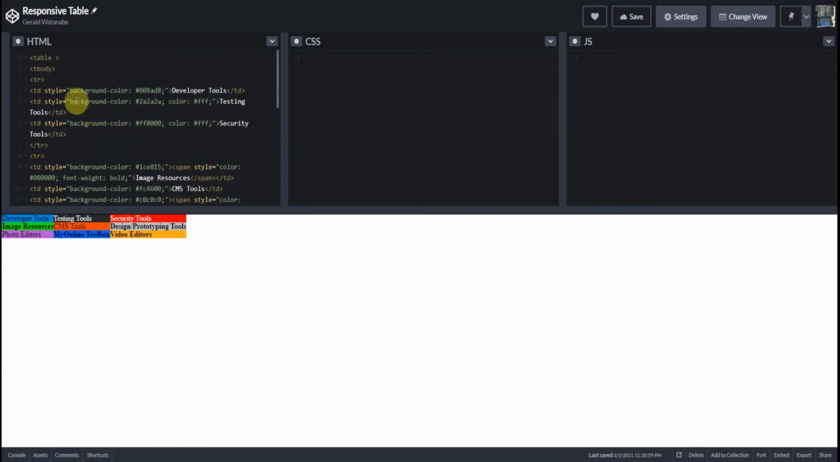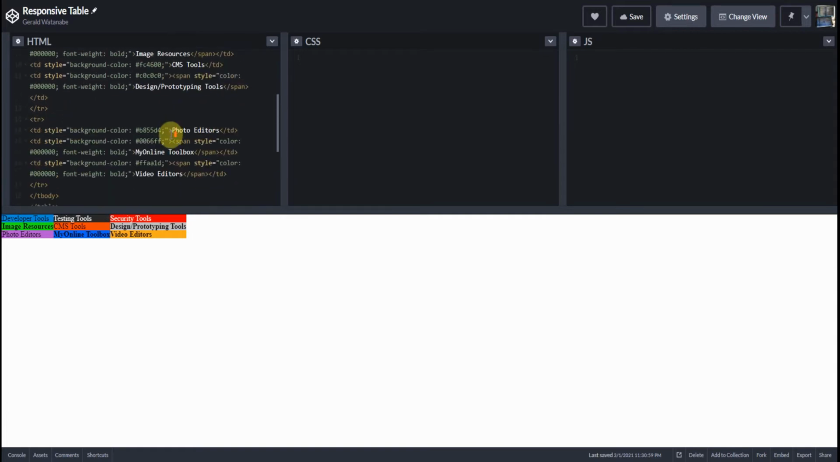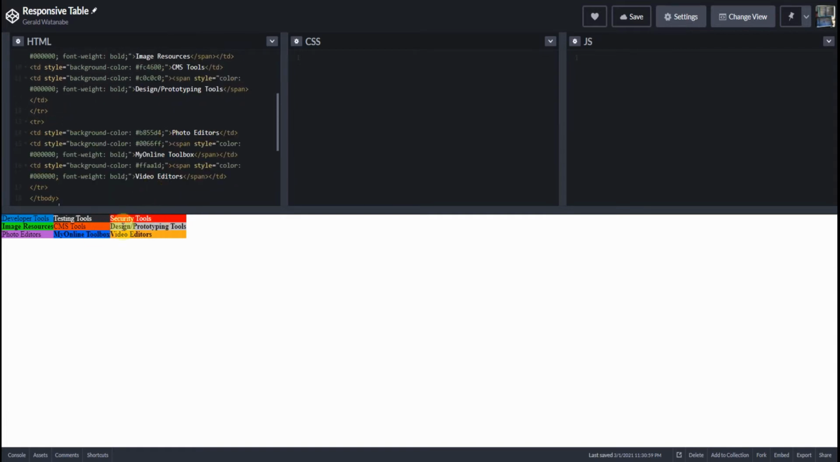Let's go back up to the first row. Developer tools, background color blue. Next column is testing tools, background color dark gray, and the font color is white to match. The third column is red, security tools with a white font, as you can see, and so forth. Your basic HTML table. Let's add some CSS.